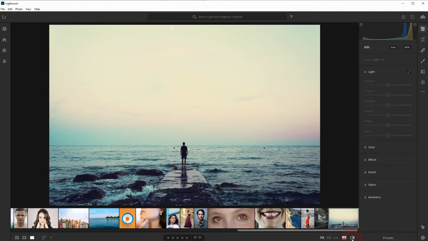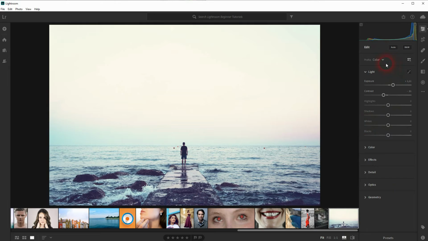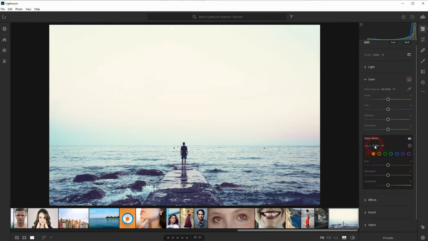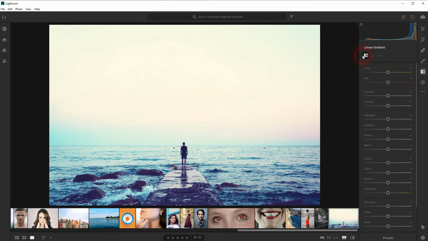Let me go to color, and I add some vibrance and saturation. It also adjusts the sky, but we will fix that later. It already changed the feel with the temperature, but we will keep that. This is fine for the water, and now we'll use the linear gradient for the sky.